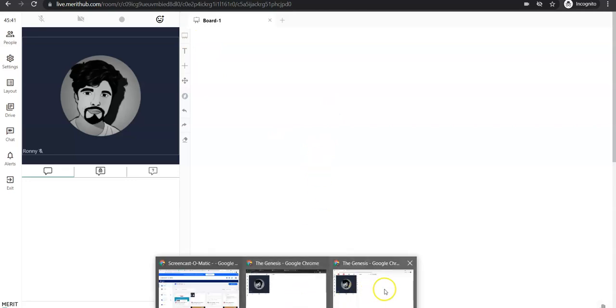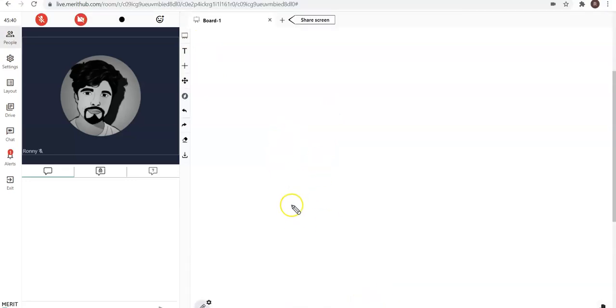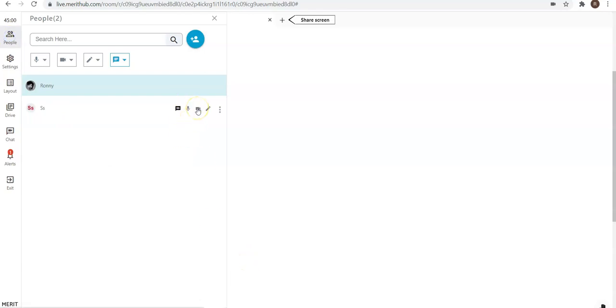So let me come back to the teacher's screen. In order to grant the video access or the audio access to the students, I need to click on People and simply click on this video icon. The way we've set up the video, or for that matter the audio functionality, is if I enable only audio, it will only give audio access to the learner. But if I enable video, it would give video as well as audio to the student.